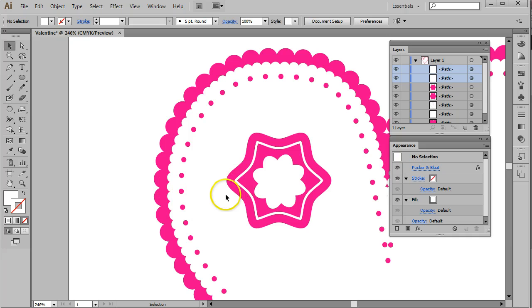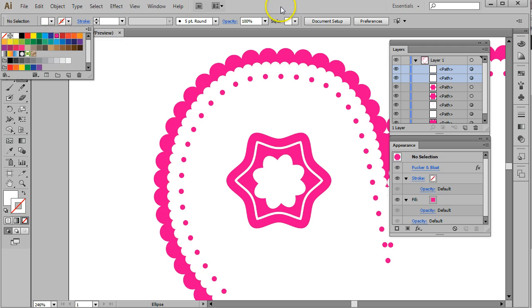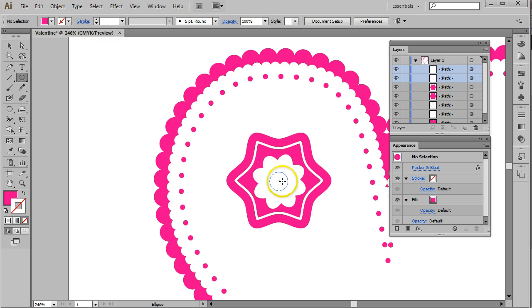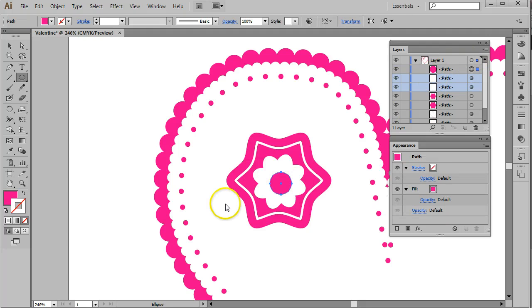So now I have this little flower inside my starburst. And I'm going to make one more circle. This time I'm going to make it magenta again. And I'm going to set it right inside that flower. And you'll notice when I do that, it's right on top. But you know, I'm not totally sure it's in the right spot. So I'm going to just use my arrow keys to put it in the right place.